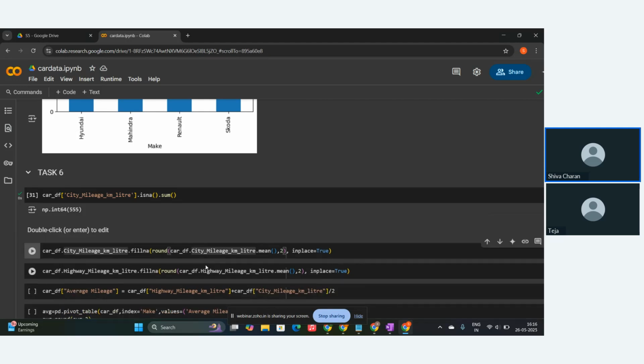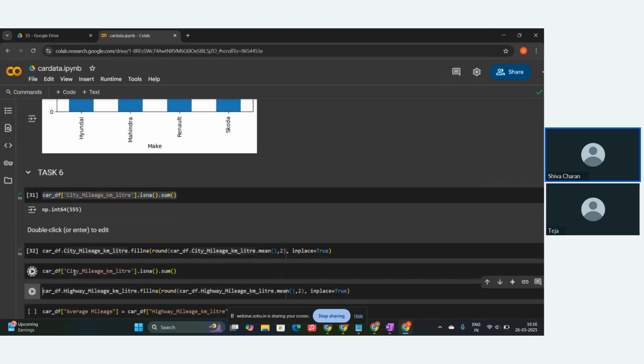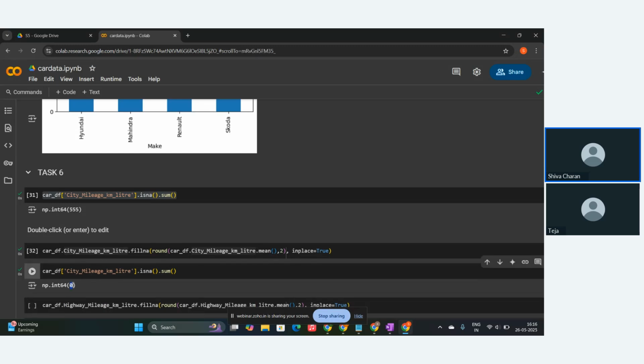Let me just run it. Now let's check the null values again for this column. Fine. It is 0. Why is it 0? Because inplace equals True is applied, and all the null values have been imputed by the mean. And if I'm getting more than three decimals, just round it off to 2.